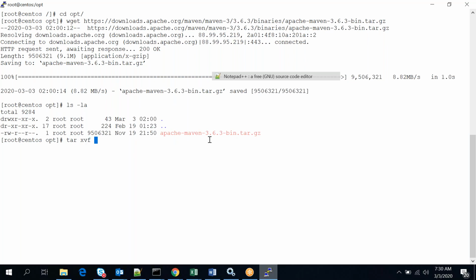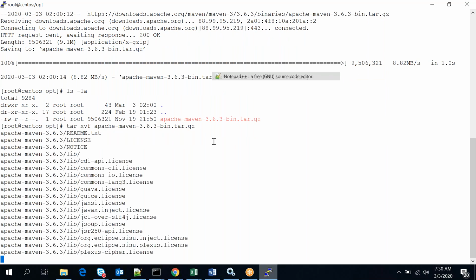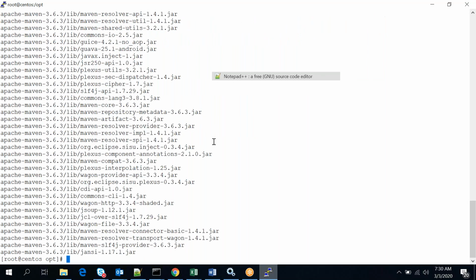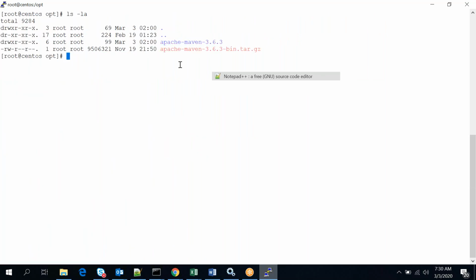So we will extract the file with the command tar, like how you extract a zip file, right? So this is a tar bundle. So it is in the gzip format. So we'll unzip the file here. Okay, the file is unzipped. So we'll see that. So this is the file created.